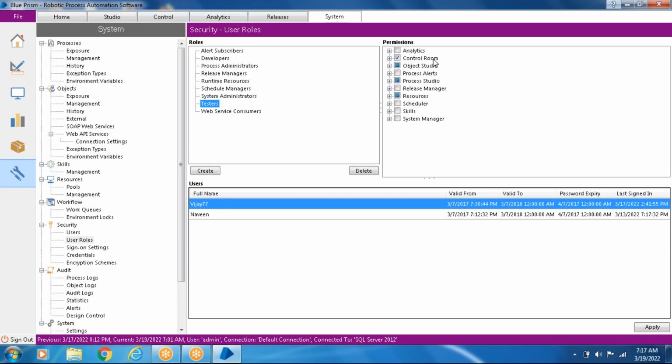So what are the permissions we have here? In the control room permission we have, and then object studio and then resources, that's it. There is no process studio, object studio, and then resources. So why do we have process studio and object studio?